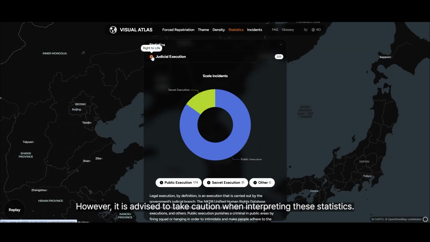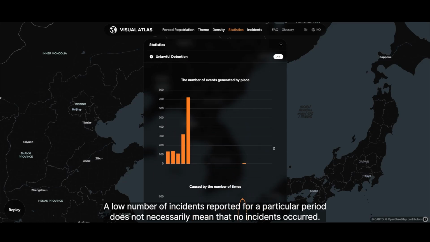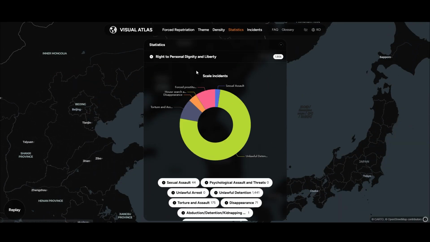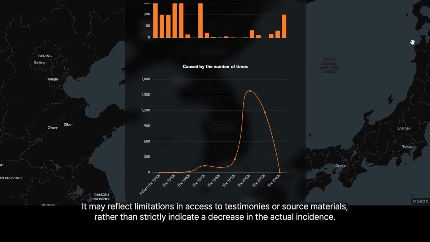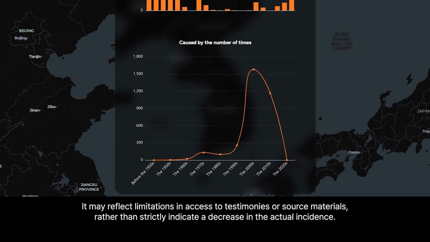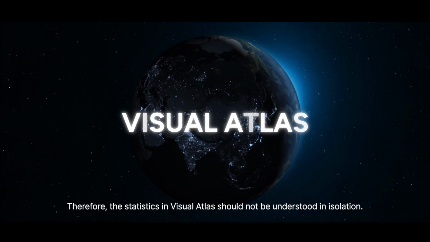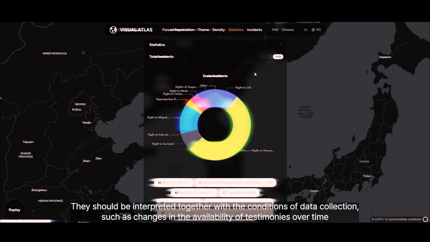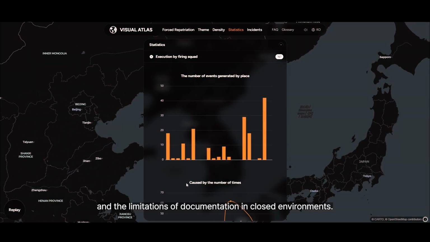However, it is advised to take caution when interpreting these statistics. A low number of incidents reported for a particular period does not necessarily mean that no incidents occurred. It may reflect limitations in access to testimonies or source materials, rather than strictly indicate a decrease in the actual incidents. Therefore, the statistics in Visual Atlas should not be understood in isolation. They should be interpreted together with the conditions of data collection, such as changes in the availability of testimonies over time and the limitations of documentation in closed environments.